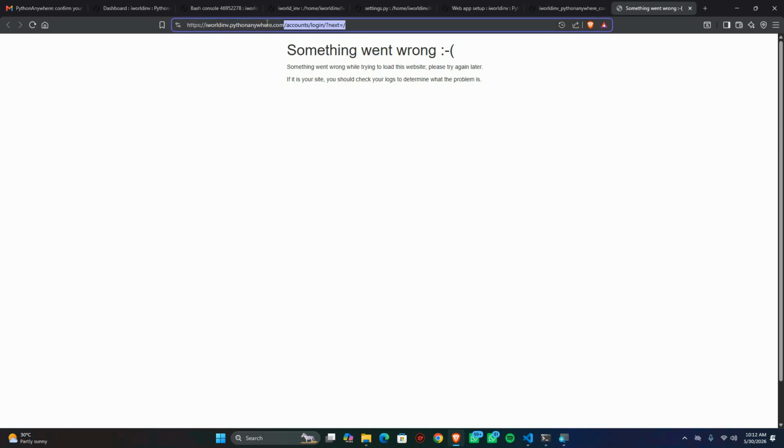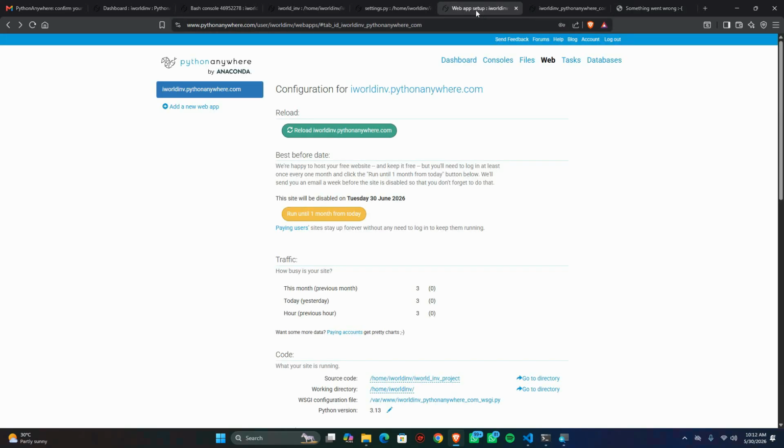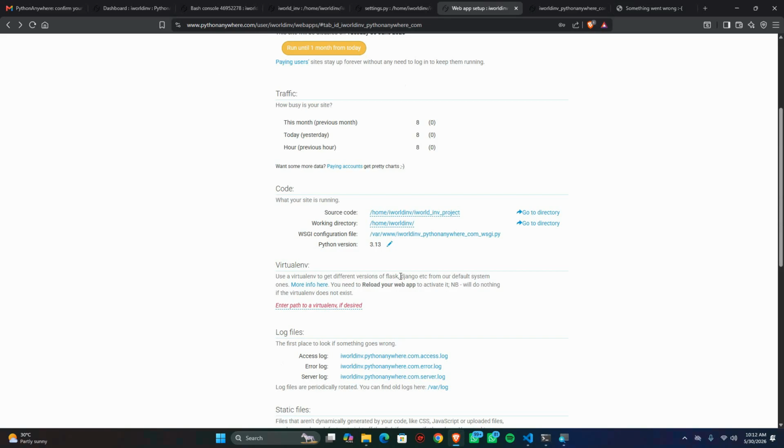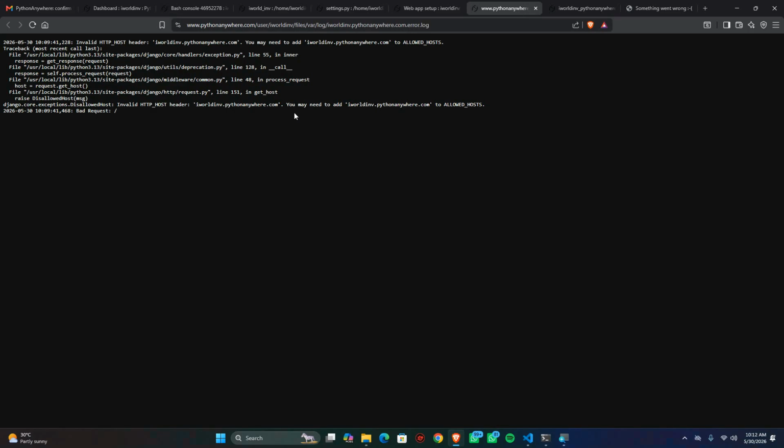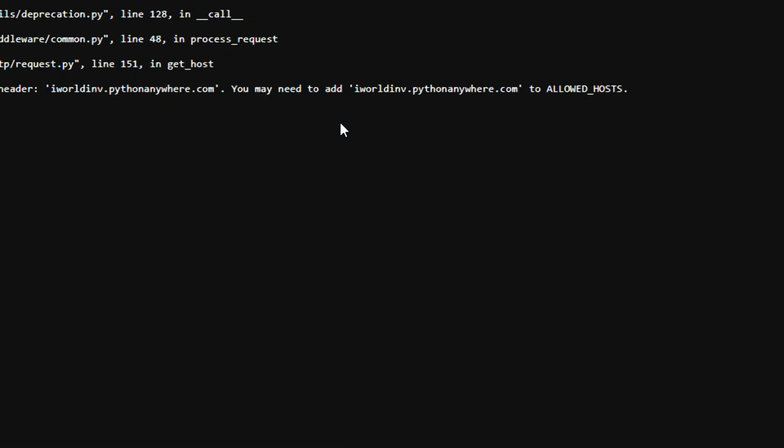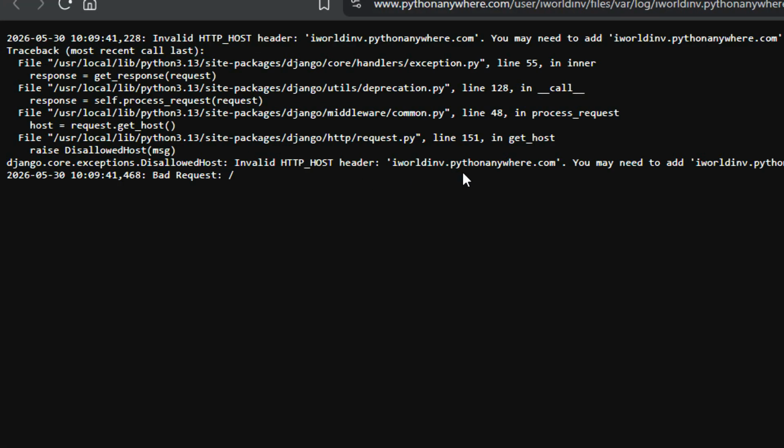Let me see. So you get something went wrong. If you go back to the web tab, you can choose to refresh first, and then you scroll down, you can see error logs. So you can open the error logs in your tab. Anything that went wrong, you are going to see it here. This is the first one. We got the host not added.